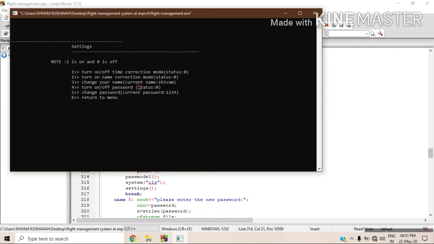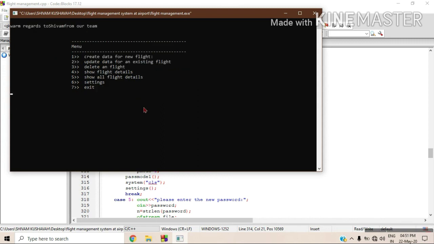And the fourth option is password. We can turn it on or off, and also change the password. So firstly, we can do correction about time, and this status will be changed, like 1. Similarly, we can choose the second option. This is also on. And we can also change my password, and there we enter the password. Okay, so this is the whole code of my project, and I exit my project. Thank you, sir.